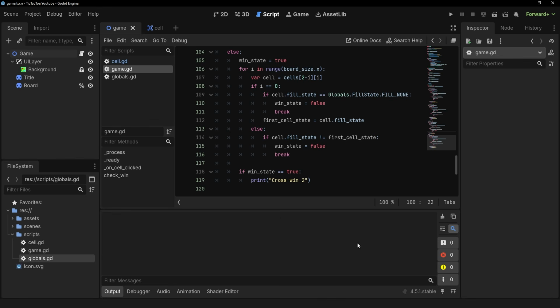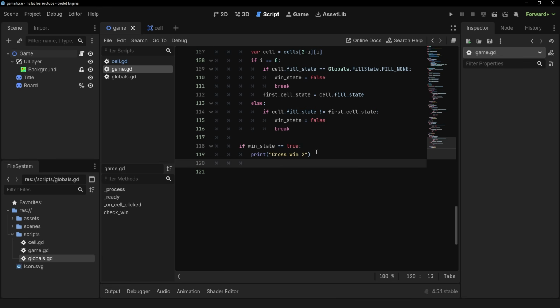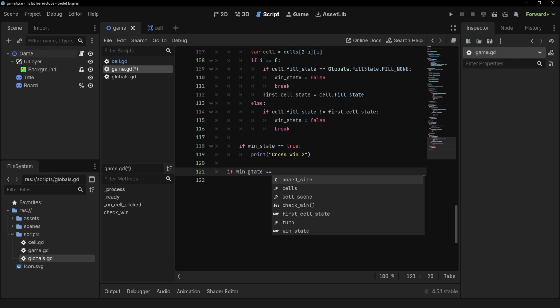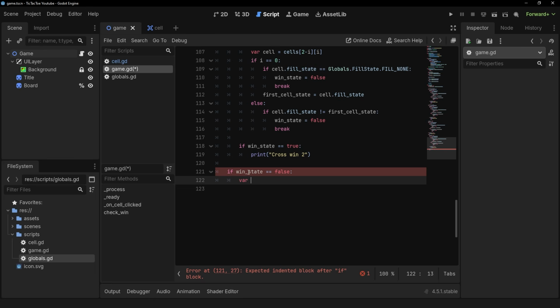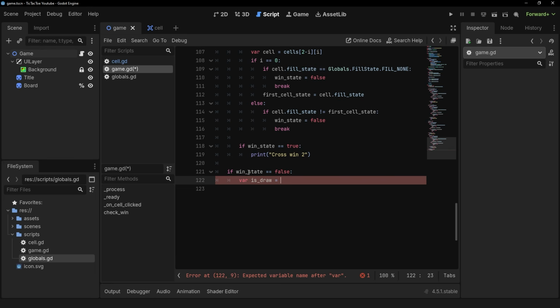So let's go ahead and start writing the draw check at the bottom of the check win function. First of all, we need to make sure that the win state variable is false, because if it is true, we don't have a draw, we have a win condition. Then we're going to create a variable, and this is going to be isDraw, and by default this is going to be true.